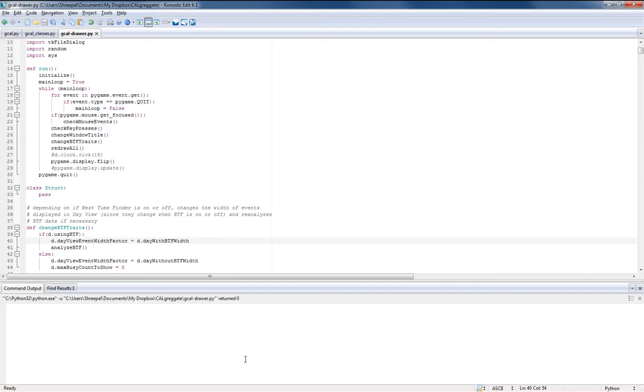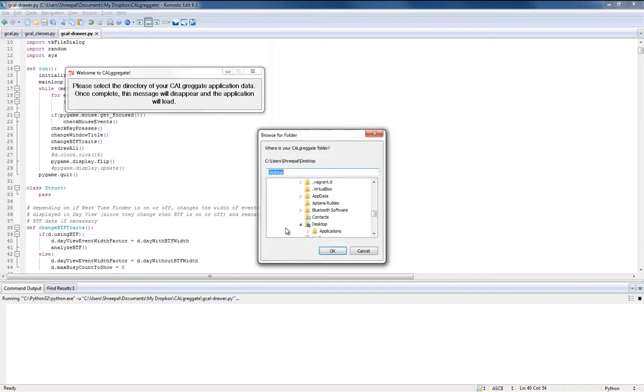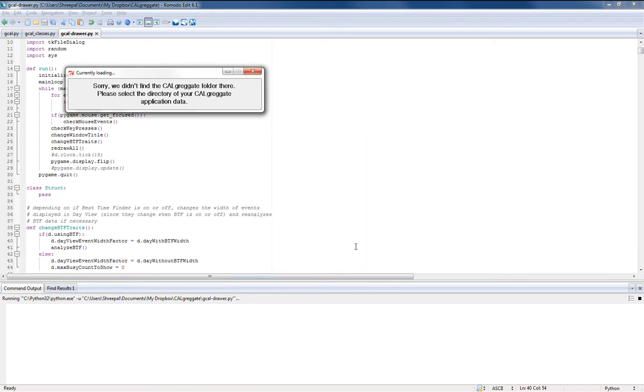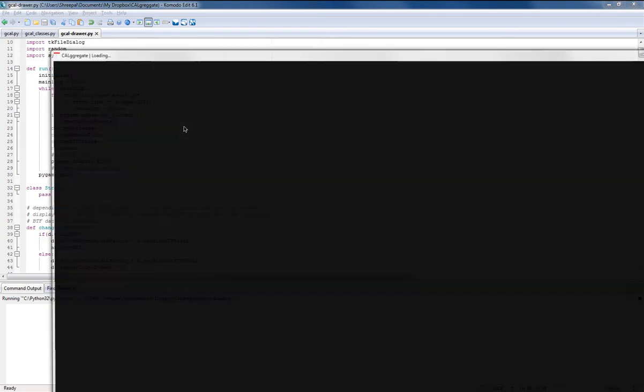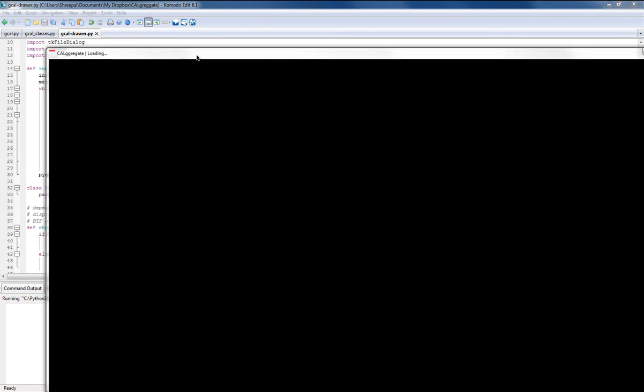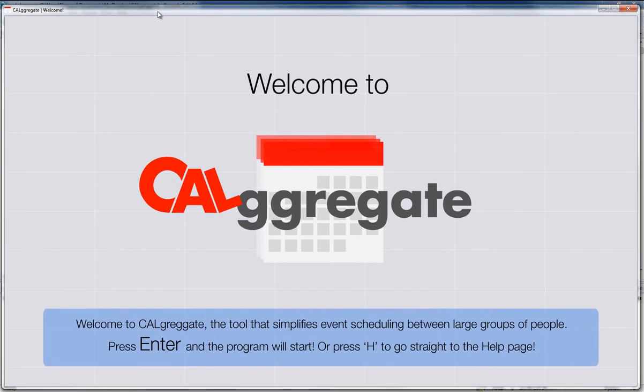Running the application, it starts out by asking where the location of that folder is. If I choose the incorrect path, for example desktop, it'll just tell me that it can't find it there. But if I click even the parent directory, it will find the files. It'll just take longer. So it's currently loading. Still loading. And here we go. So this is the application.